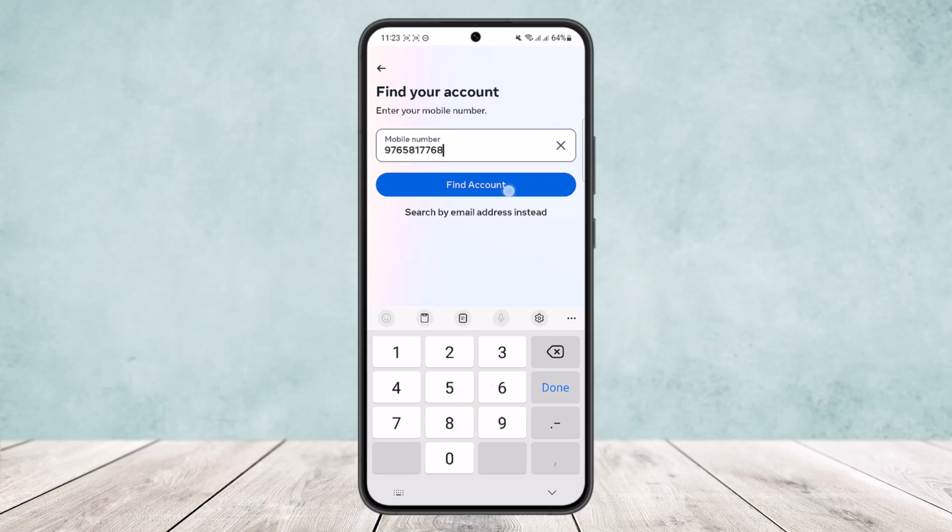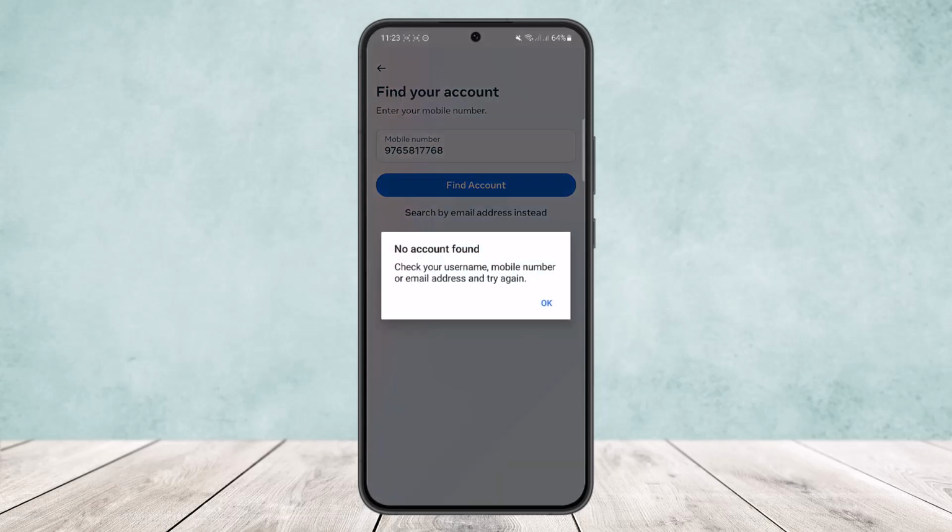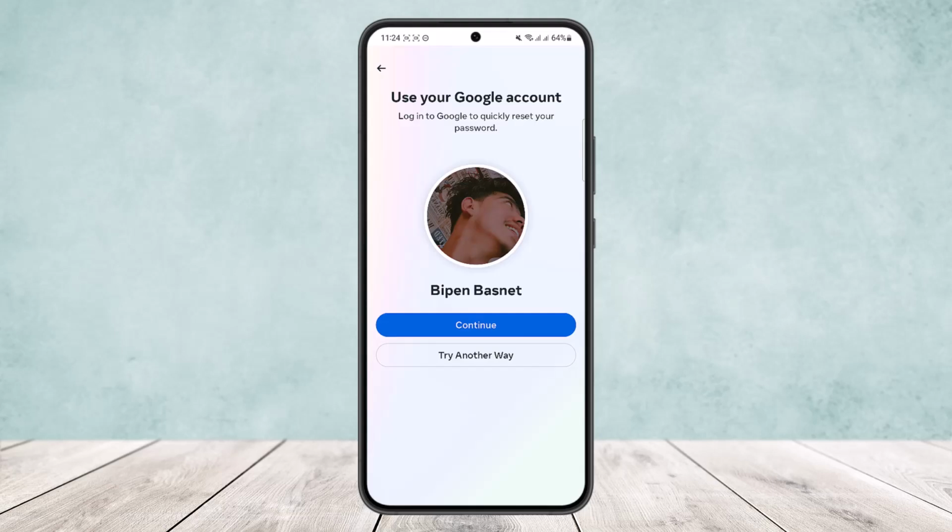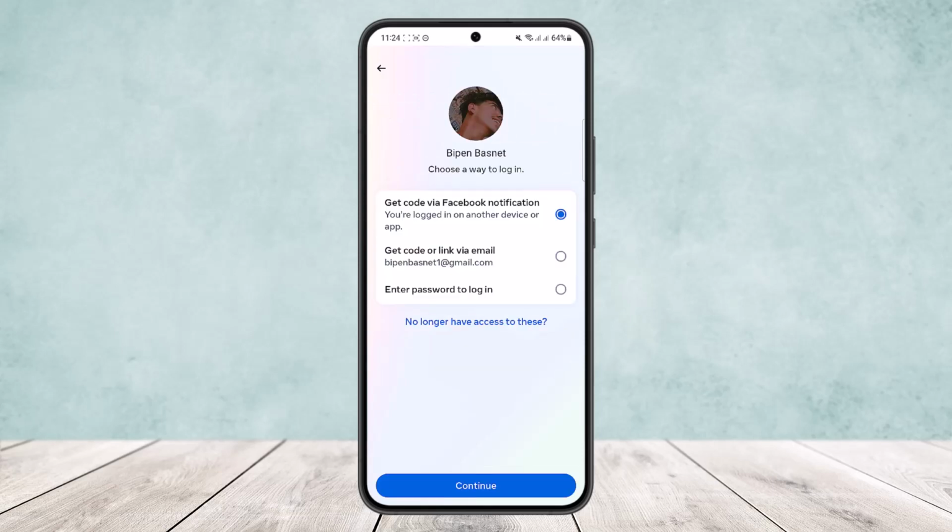Now I'll just search for my account here, to see whether it shows up. Here you can see it says that you can use your Google account because my Google account is logged into my account. I'll just tap on try next way here, and you can see you'll get various options. You can get a code if your Facebook is still logged in. You can get a code on your Facebook notification if you are logged in on any other devices, or if you are logged in on this device as well, or you can get a code or link via your email or your phone number. So once you select any of the options, simply tap on continue and you'll get the code, and enter the code here on Messenger and you will be able to log in and reset the password.